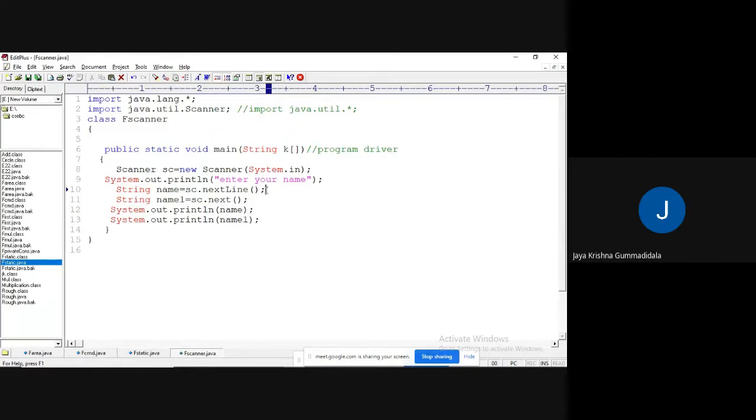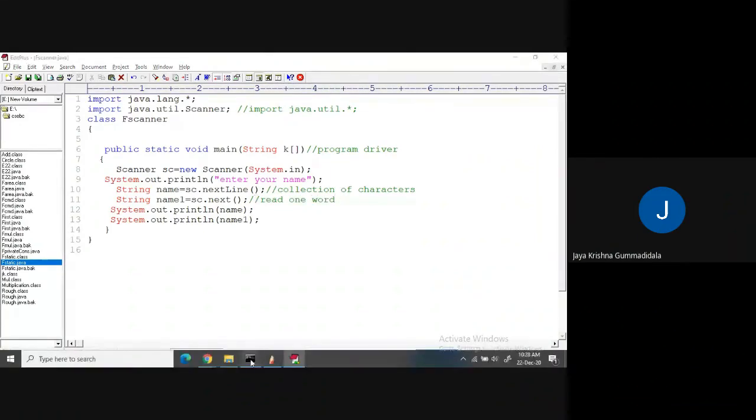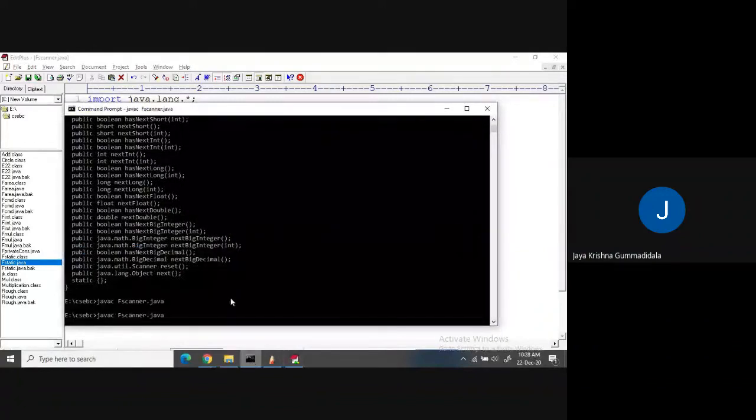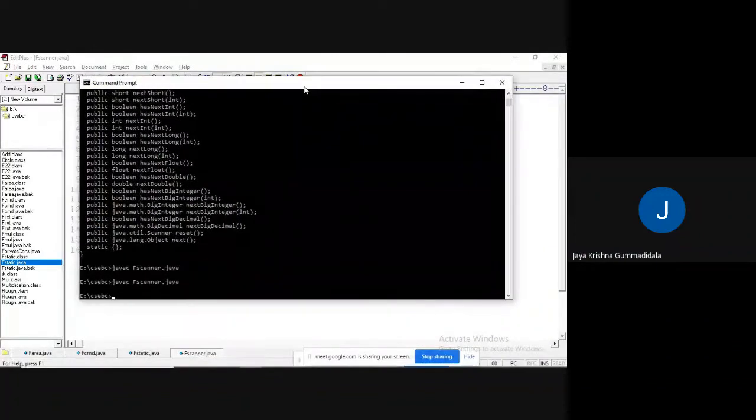Guys, see, it is going to get a collection of characters until the user enters. It is going to read one word. Even though you are entering multiple words, it is going to read only one word. Let me check. See, it compiled successfully.